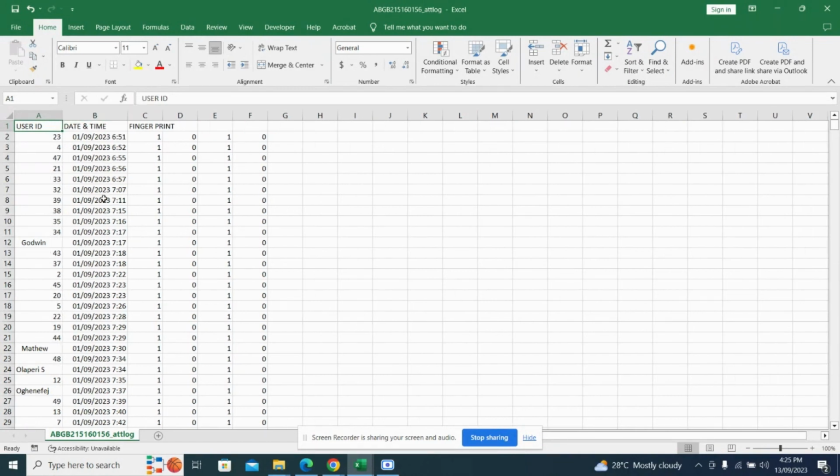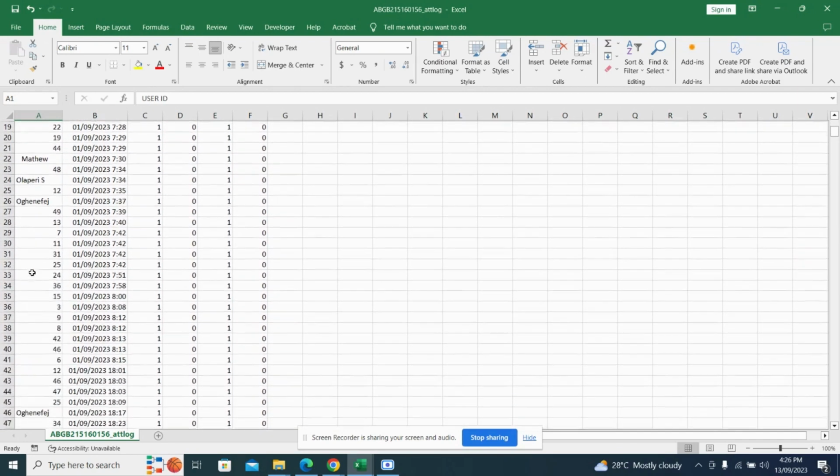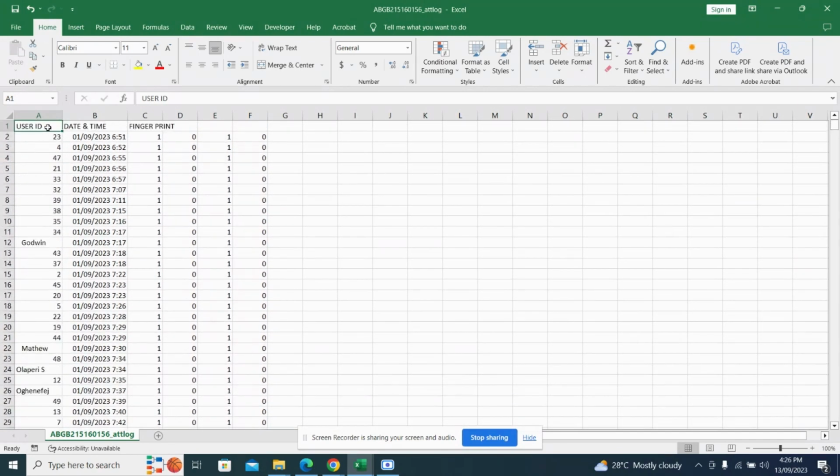So now it brings out your attendance record for the period of time I selected on the fingerprint machine. This first column is usually your user ID. It depends on what you use to save the person's user ID. That is what will come out here. From here, you will notice that some user IDs were saved with numbers and some were saved with names. So how you save people's profiles and details on the fingerprint machine determines what would come out in your report.